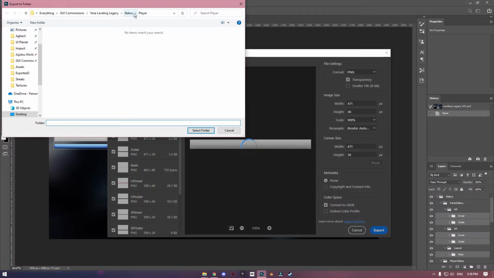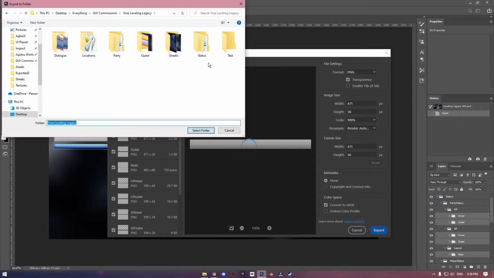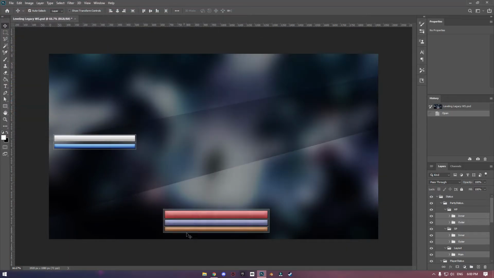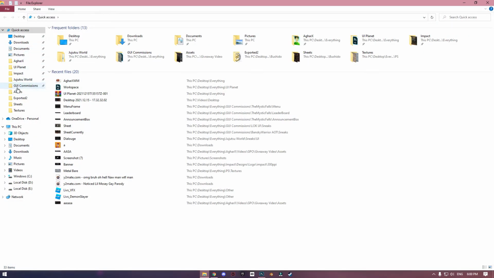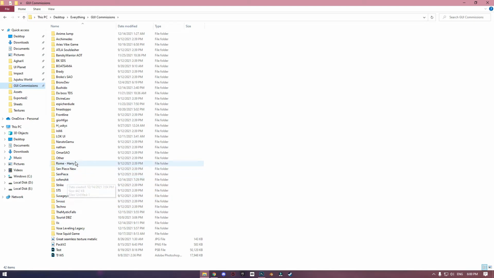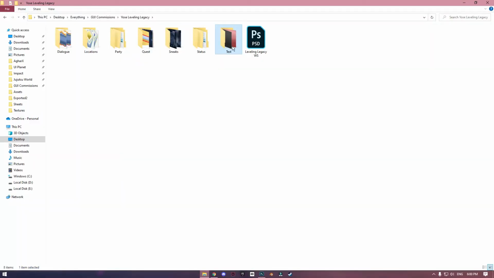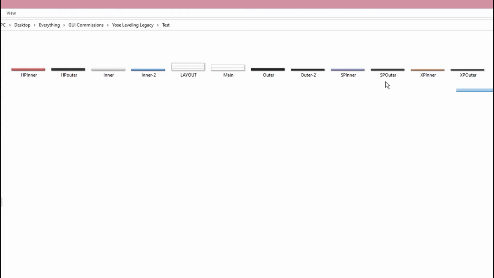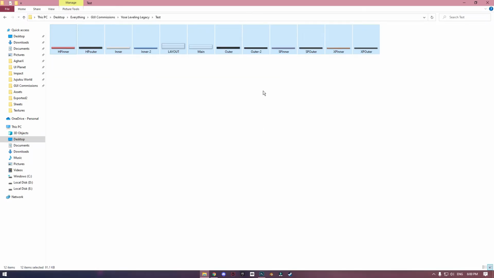Then go to export, select the direction you want to export it in, click here, select folder. Now everything has been exported. I'm gonna go and check my thing. Yeah, as you can see, here's everything exported, and now I can import it to Roblox Studio or basically wherever I want.